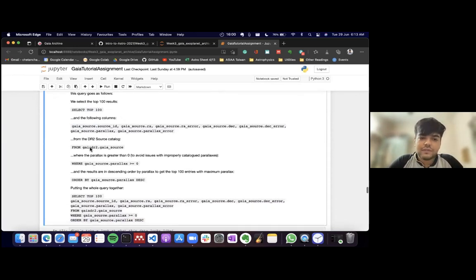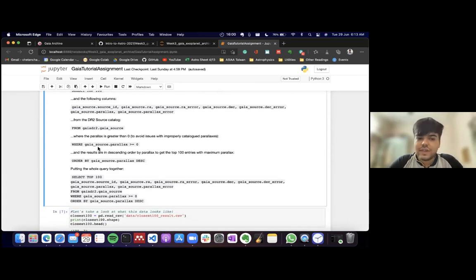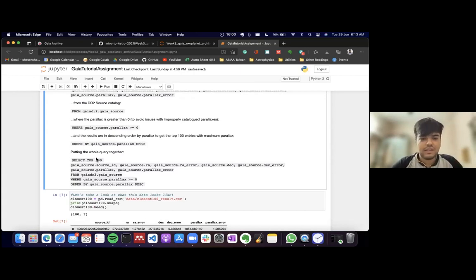And I need to fetch this from Gaia DR2 Gaia source. So this is the from part. Then there is this where part. I put in that parallax should be greater than or equal to 0, so as to avoid the null rows that we found in parallax earlier. And then I'll order this data by parallax in descending order. Parallax is just 1 over distance, so ordering it by parallax descending means we are ordering it by distance ascending. So we have the top 100 stars which are closest to us, because we are ordering the data using this parallax.